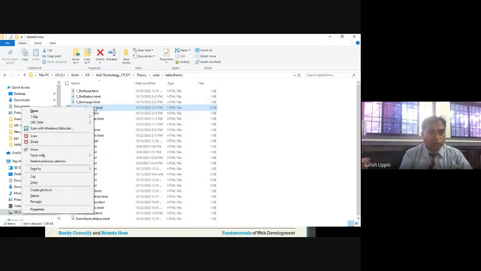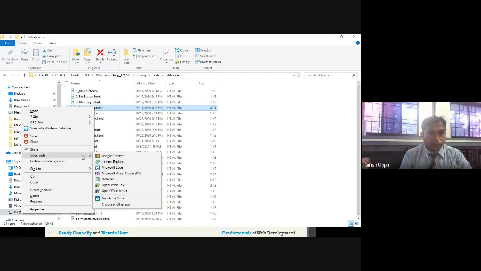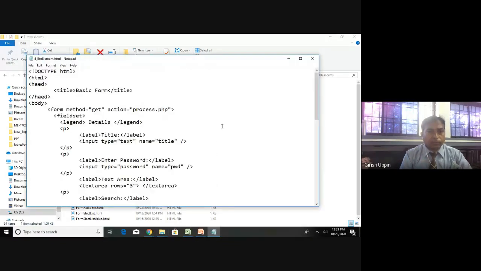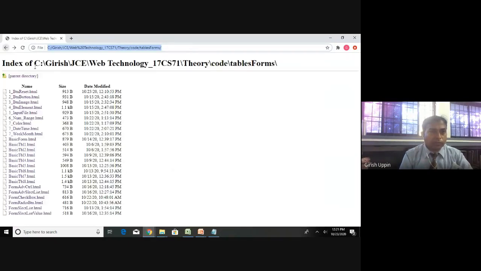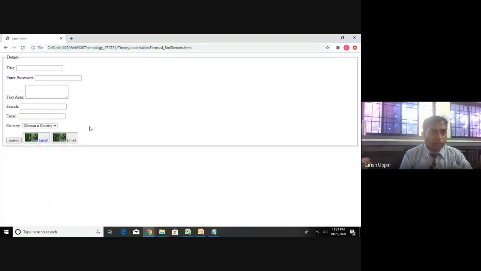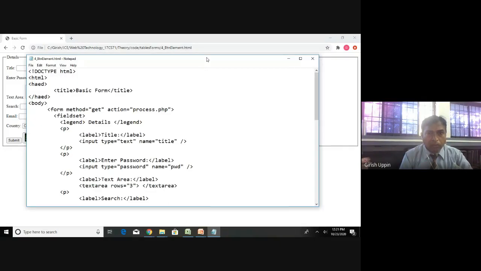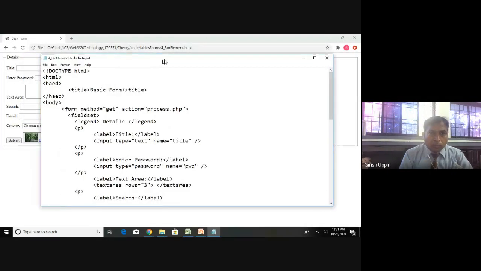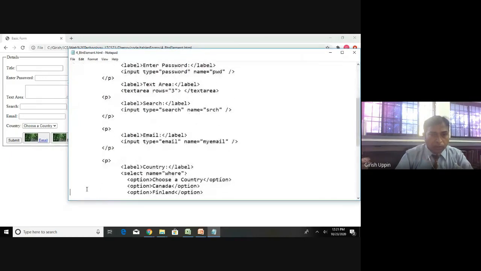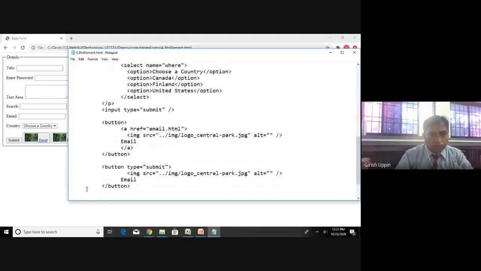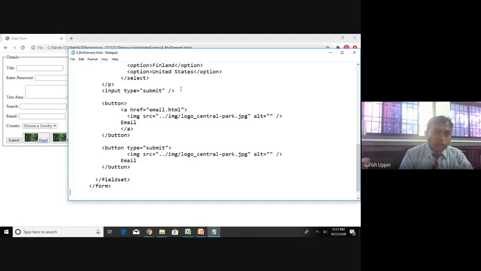This is the button element. Okay, I will show you the page first. Button element. So you can see I have used two. Let us see the code and we'll understand what both of those are. So I'll go to the end of the form. First one is I have an input type equal to submit. That is the one we already saw.